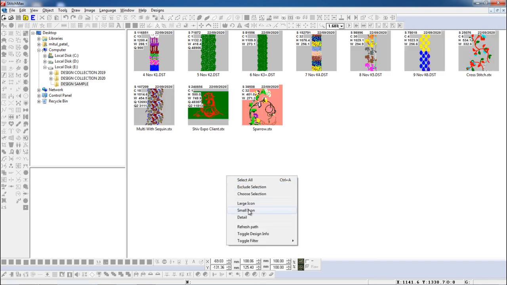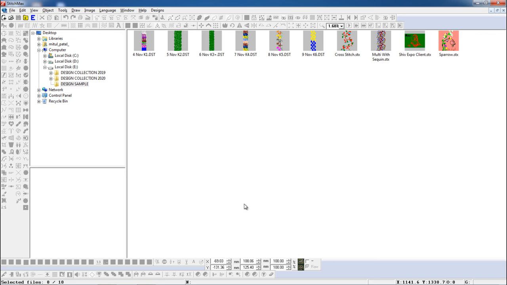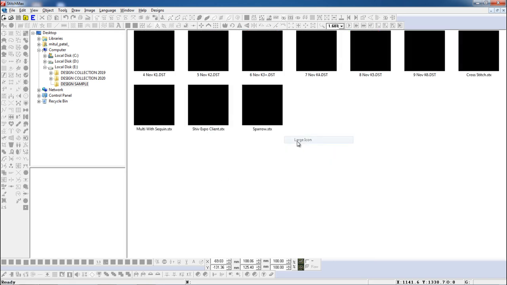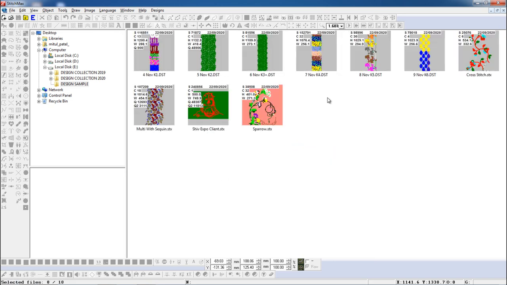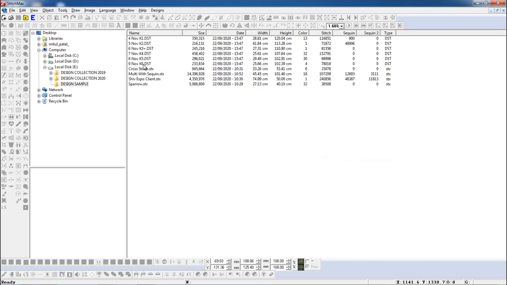We can make the design icon smaller or larger, as per our need. If we want to see the details of the design, we can click on the details and see. Here you can see in detail like design name, size, date, height, width, color, stitch, sequence type, and design format types.